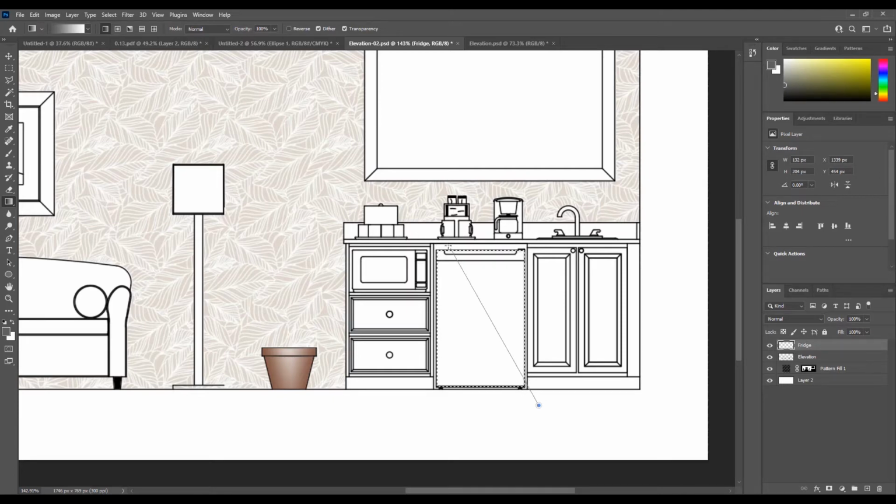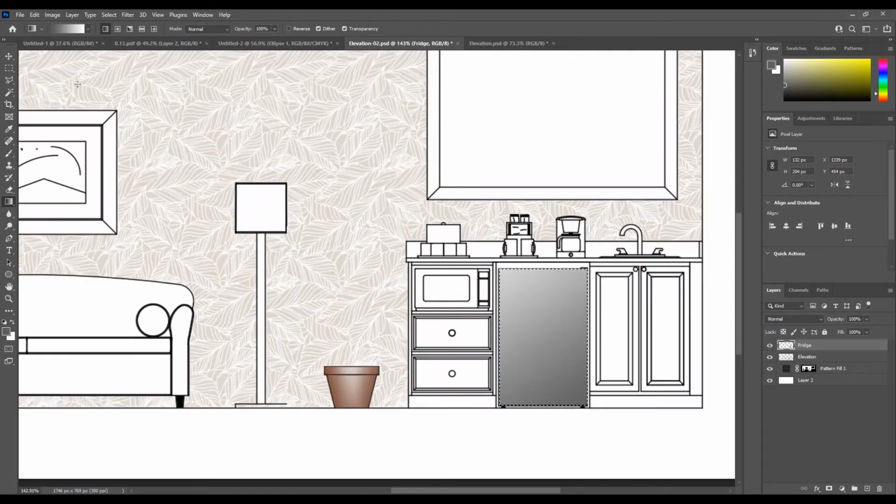I'm going to go just from here. Maybe it's better. Okay, let's do it one more time. Okay, it looks good. Now, the only thing you need to do is bring this fridge layer under the elevation layer so we can see the lines, right?